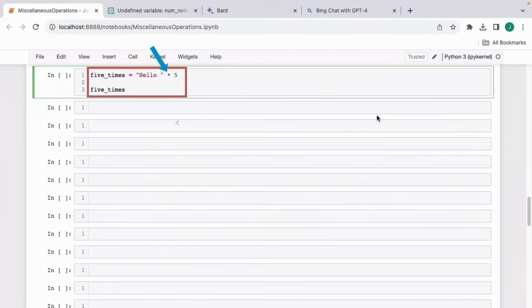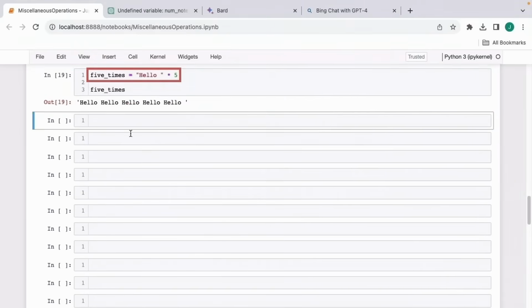Now, you can use the multiplication operator with a string to multiply a string by a number to get the same string that many times. So, if you want a string which has hello present 5 times, you can say hello multiplied by 5, and the 5 times variable will contain the string which has hello and then a blank space after it 5 different times.